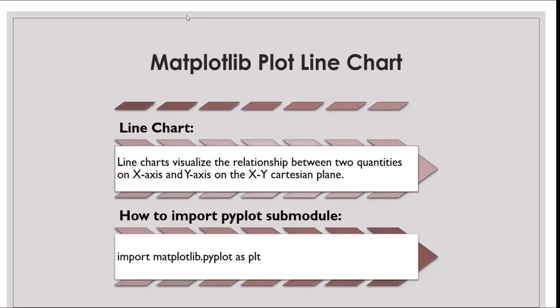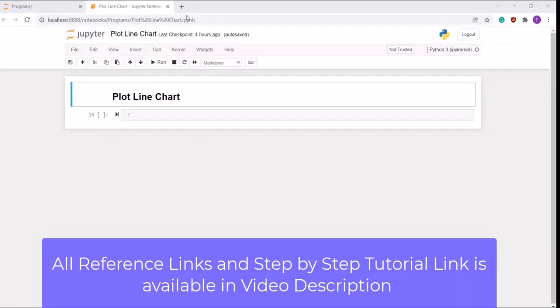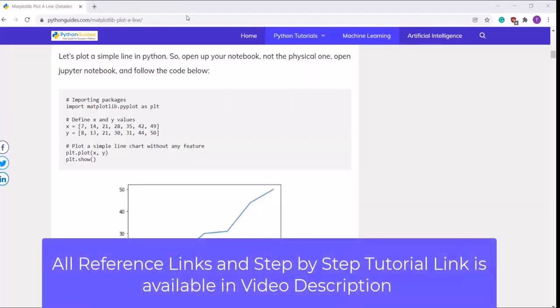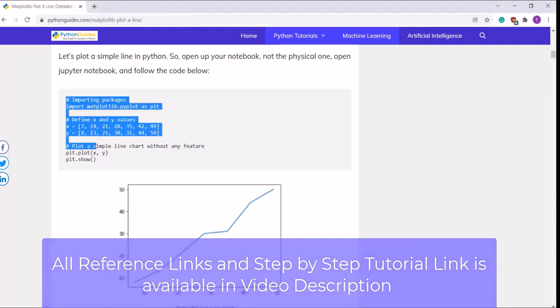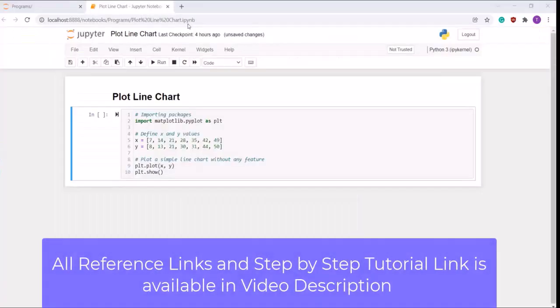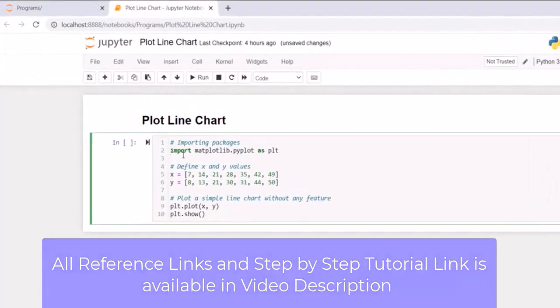For this, open your Jupyter notebook. You can also use the editor of your choice. Now I copy and paste the code from the article and explain it to you line by line. Now I am copying it and here I paste it, and the link of that article will be available in the description box. Now I explain the code by highlighting the lines.